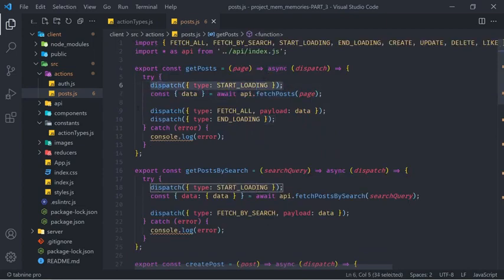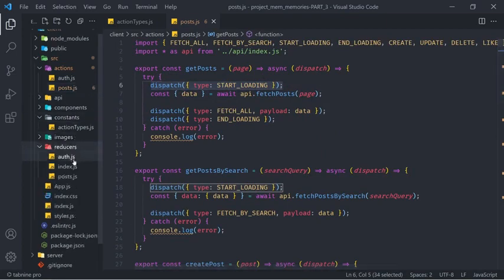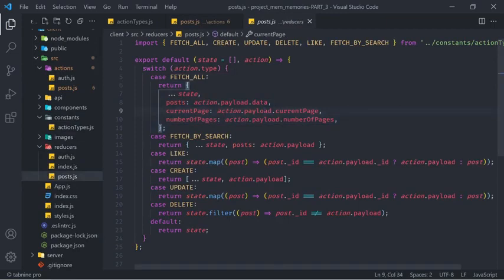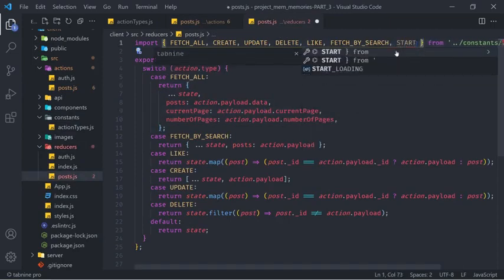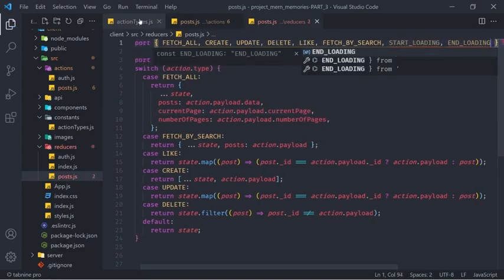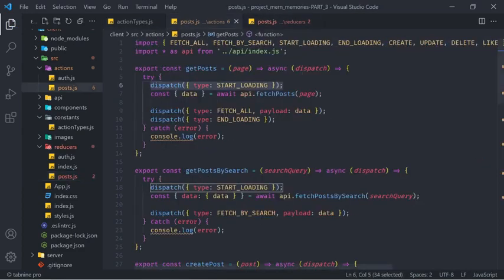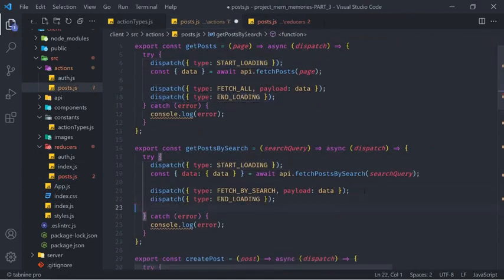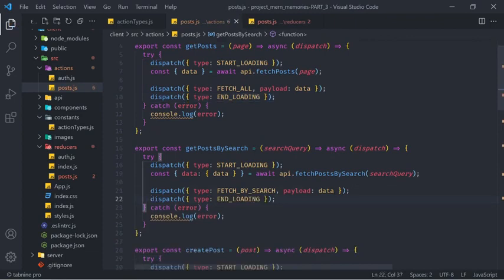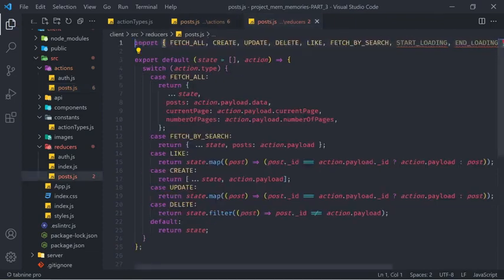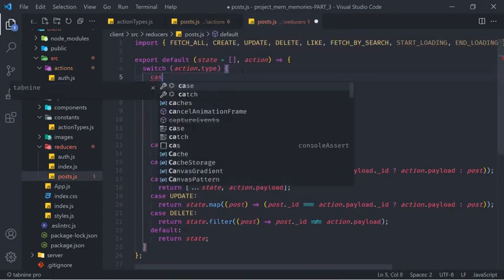These actions by themselves are not doing anything. We have to go to our reducers and then there create the logic for our loading states. Inside of here, we're going to also import start loading and end loading. Or is it stop loading? Let me see how I called it. It's start loading and then we have the end loading. I also forgot to put it here at the end of the fetch by search. So I'm going to import it, end loading, and now we have to add it here at the top.